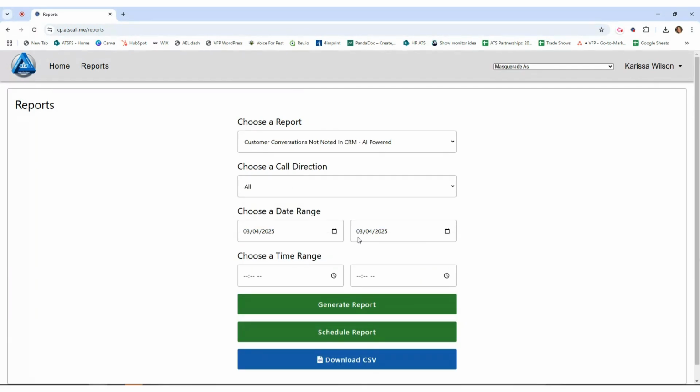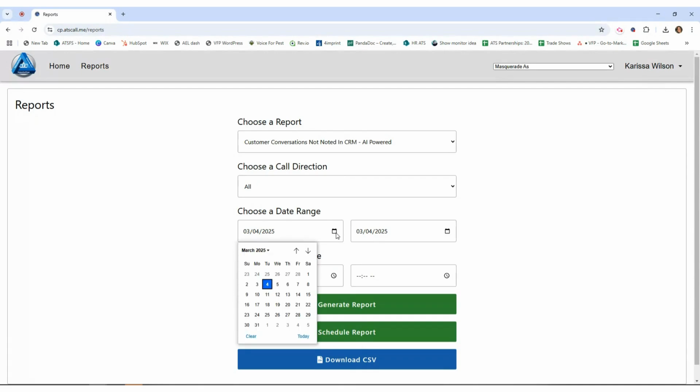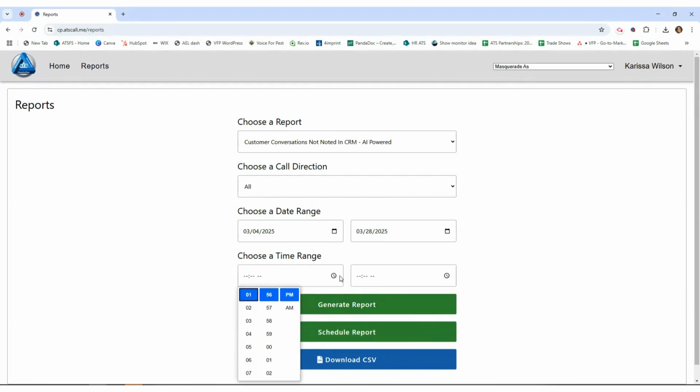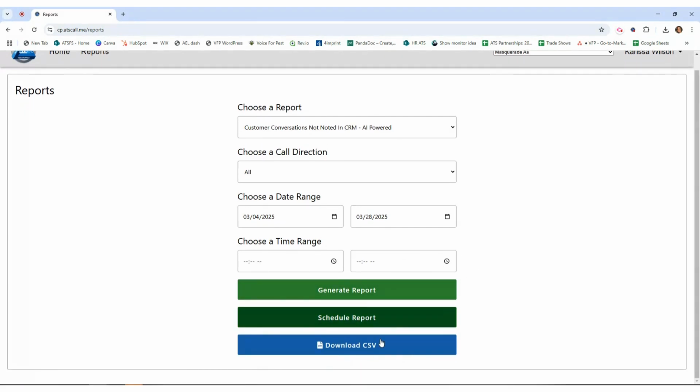In each of these reports, you will choose a date range, a start and finish date from the calendar, and you can choose a time range if you would like. Once you've done that, you can generate, schedule, or download the report.